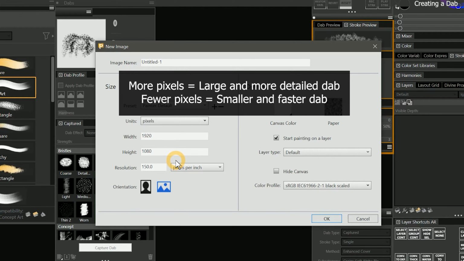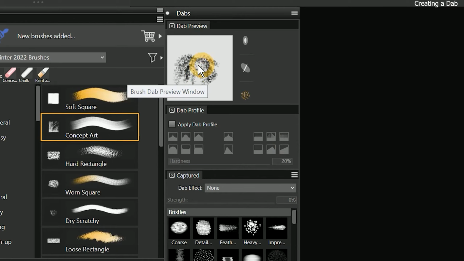The largest brush you can make in Painter is 750 pixels, but it doesn't hurt to make the dab a bit larger than that. If you make the dab too small, it may look blurry when you paint with a brush size that is larger than the dab size. Also, if your dab has a lot of fine details, you may want to add a little headroom so that the features remain crisp if you apply a dab effect to the dab.